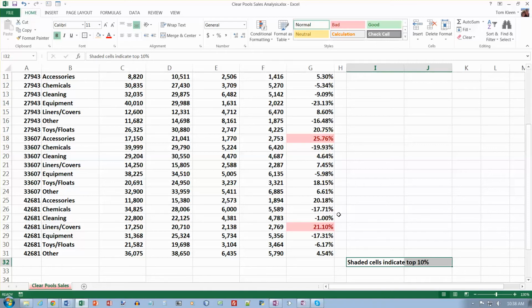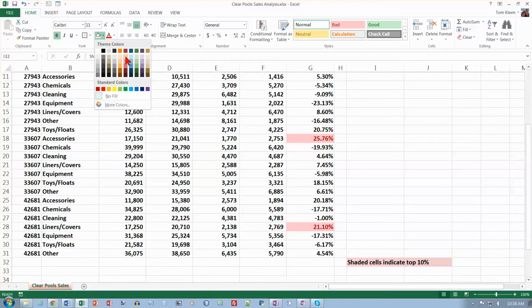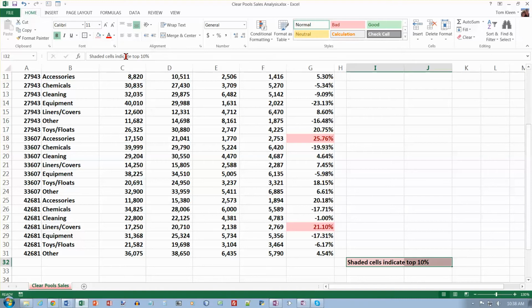And we're going to go to our fill colors up here on the Home tab, and we want red, Accent 2, Lighter 80%, and there we go. And now it should match the picture on the top of page 440.